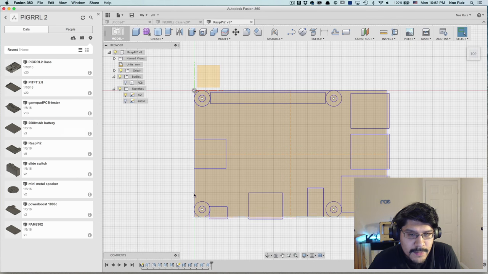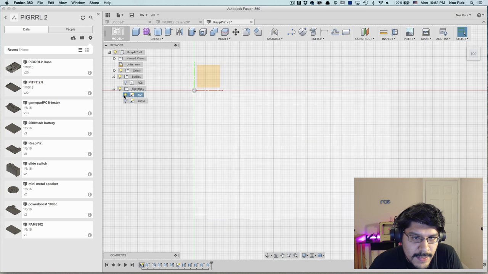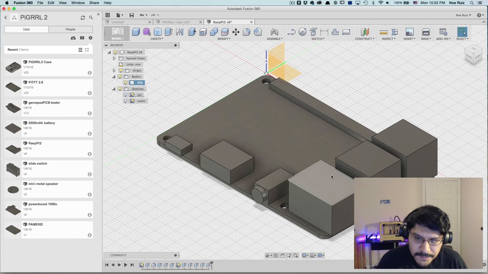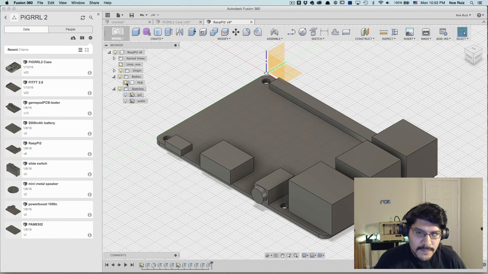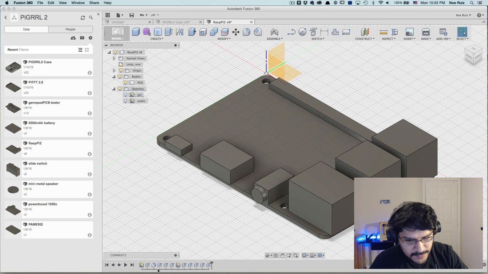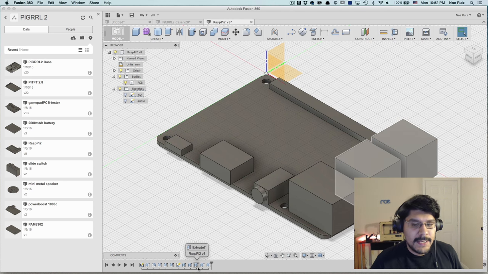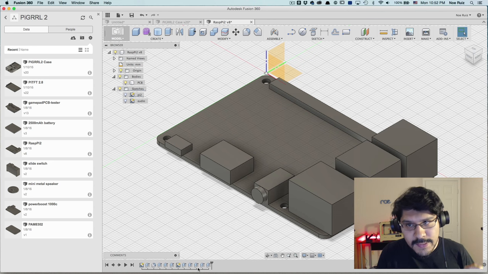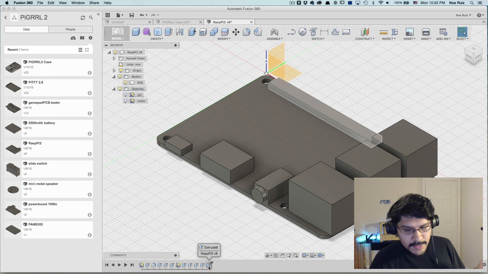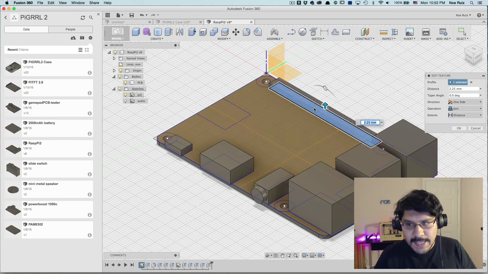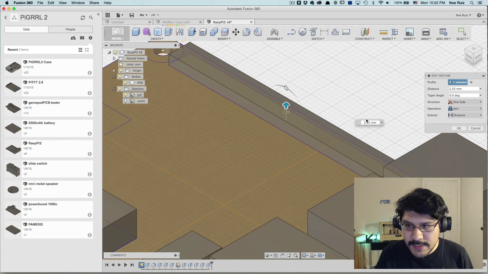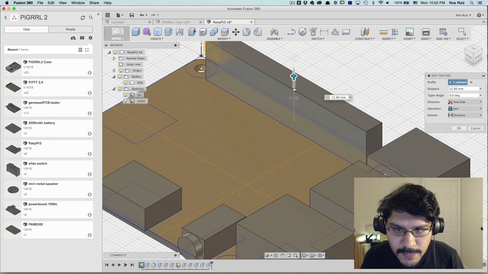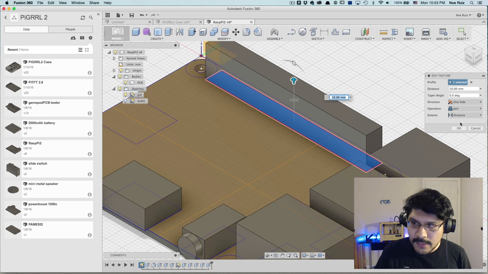The next thing I want to talk about is, let's hide that and show this again. Show the main body for the Raspberry Pi 2. This is just one solid, right? But the cool thing is that if you look down here, this is your parametric timeline. And the parametric timeline is your friend. It is always keeping track of all the features that you make in your design. If you double click on one of these, you can actually modify it. Here's the dimension that I added for extruding, 2.25. I can come in here and still modify this, make it bigger if I wanted to, hit OK.